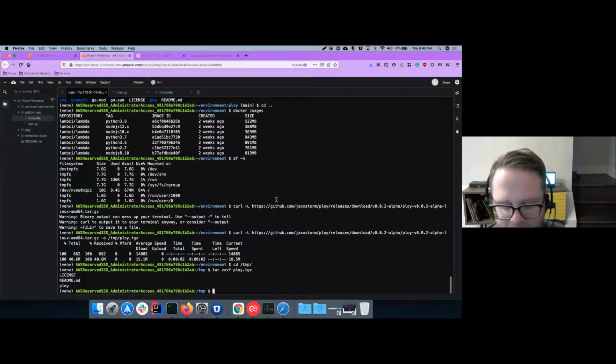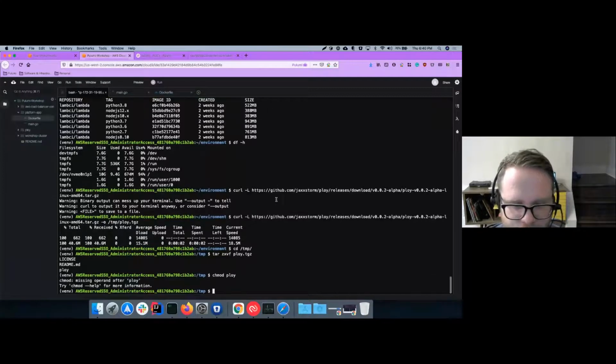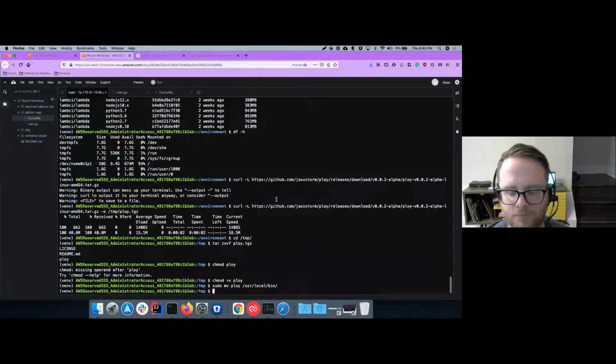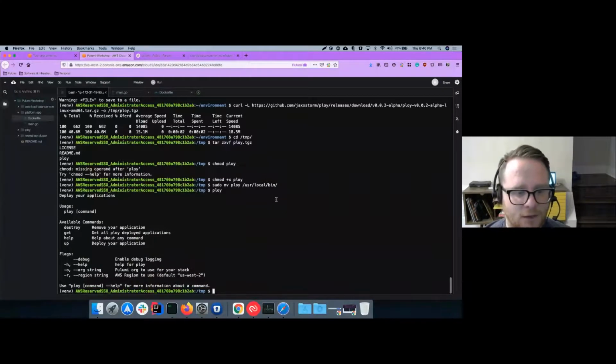So I have this binary available. I'm going to make it executable. And then I'm going to do what we did earlier with the kubectl binary, and move it into our path. And so I should be able to run ploy now. And you can see I now have an application that's ready to go. It's ready to do some stuff.